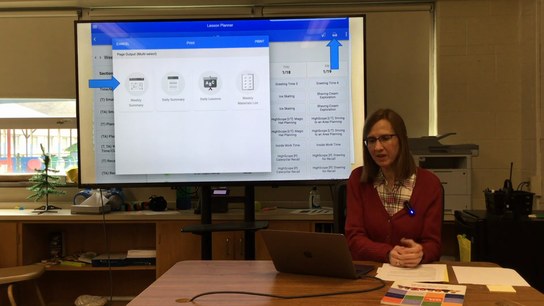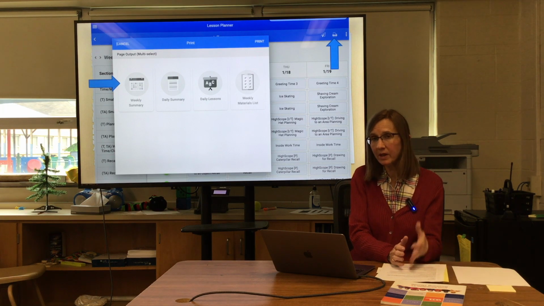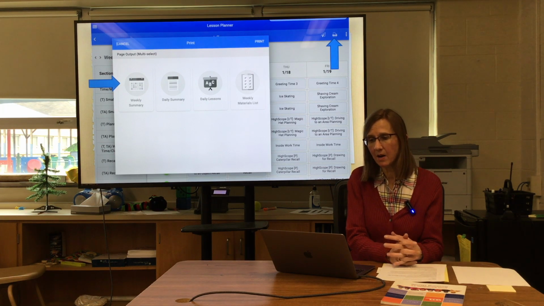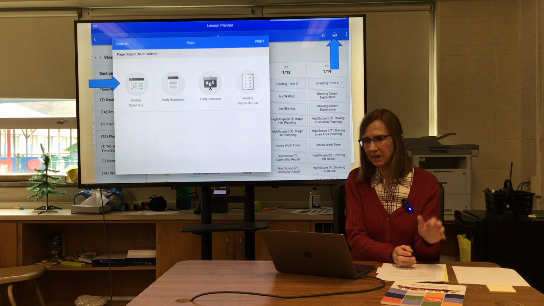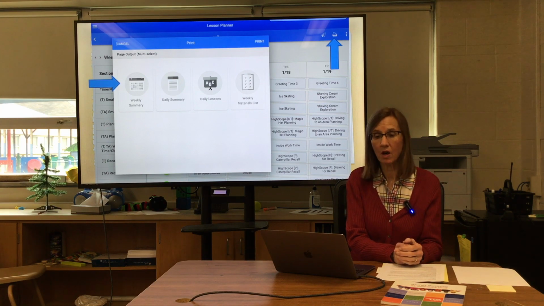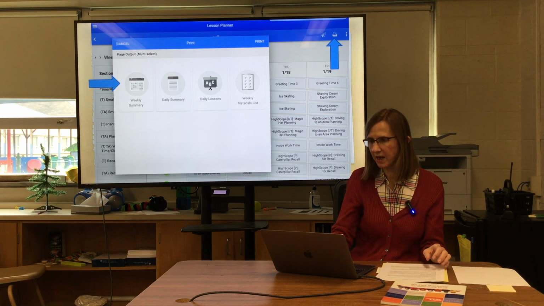And I would say play with it. There are different options. A lot of teachers really like just the daily summary of your lesson plan. That's helpful. It will also print for you a weekly materials list, which some teachers find helpful as well. So enter it, type it in, click on print, print it out, and you're good to go for each day.